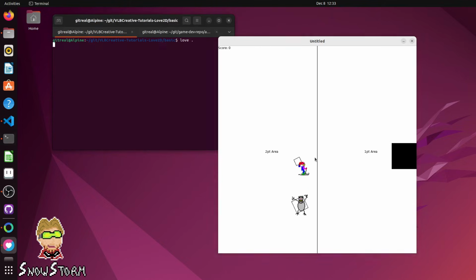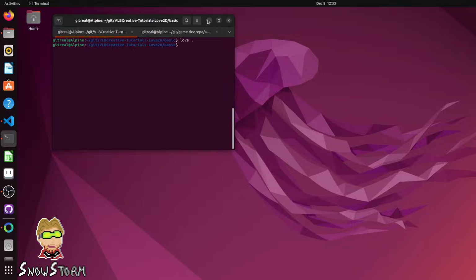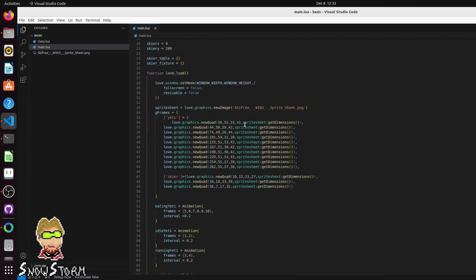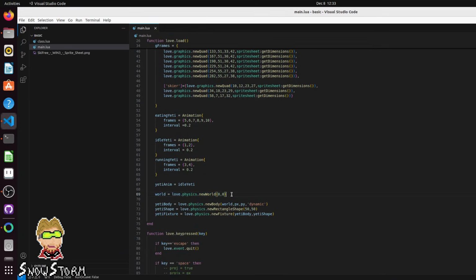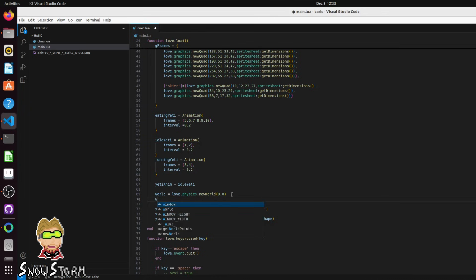In order to do that, we're going to use something called callback functions. In Box2D, we have 4 types of callbacks, but we're just going to use 2 today. First, we're going to set those callbacks. So you do world:setCallbacks, and then we're going to have a beginContact and an endContact. When the collision first happens, something gets triggered. And then when the Yeti is no longer touching the skier, something else happens.